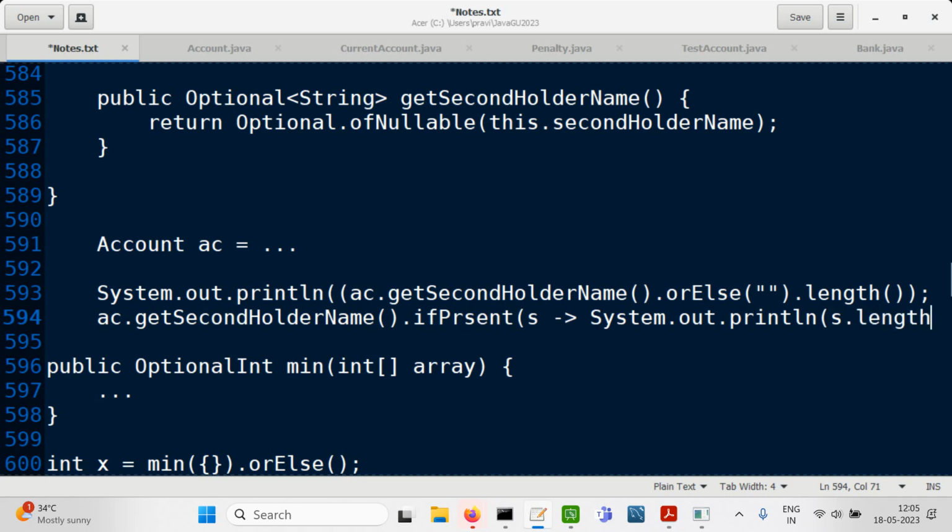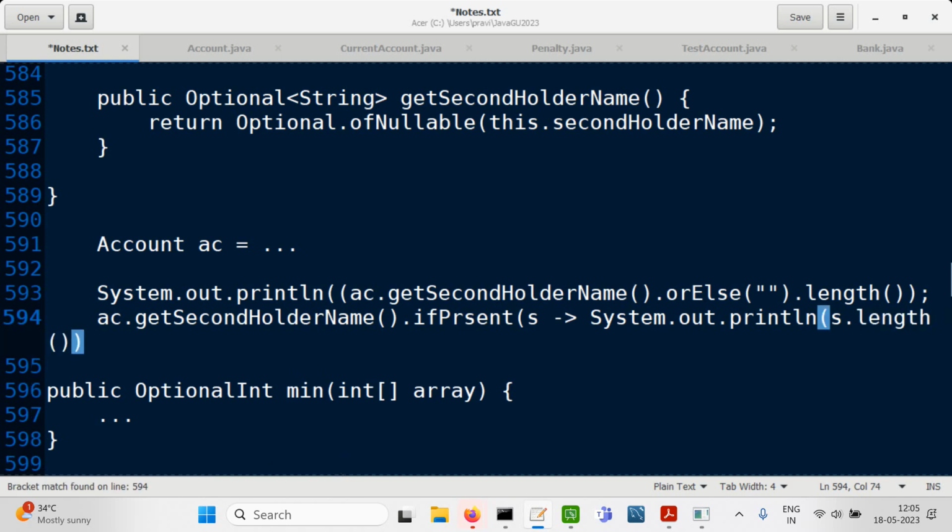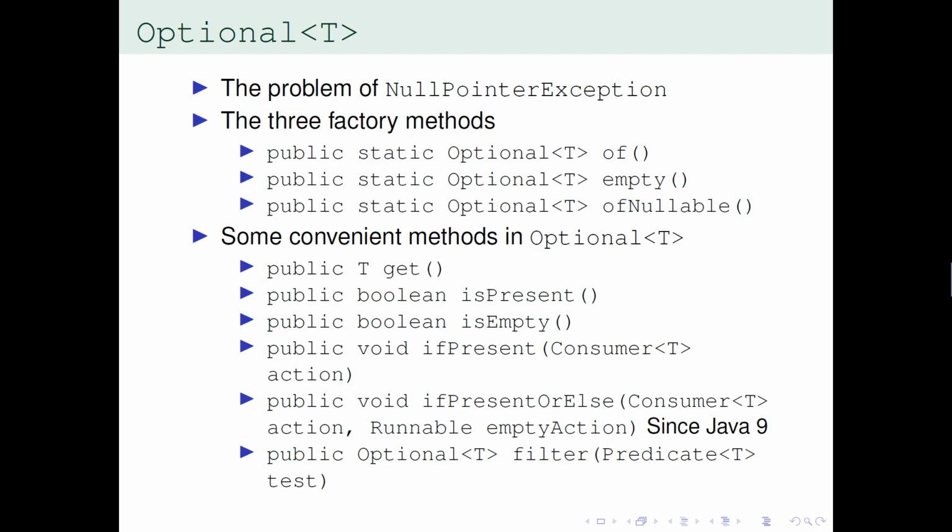Use the length method. So when you are saying ifPresent, the lambda which you pass is the one which will be used if the value is available. If the value is not available, nothing is done. So if the value is available, this is what can be done. But if the value is not available, nothing. That's the ifPresent method. And ifPresent uses a consumer and does some action.